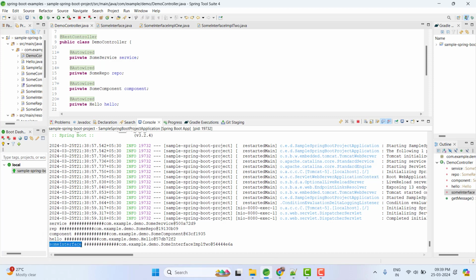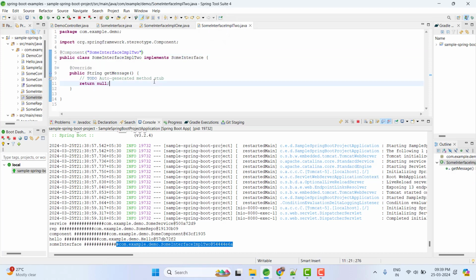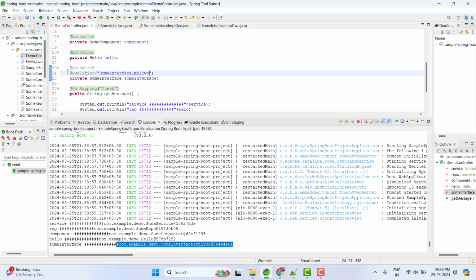Do you see SomeInterface? So this got injected, implementation 2, and this is implementation 2, and I have written someInterface2, and this is what I mentioned in the qualifier. And I believe that you have understood the entire concept of creation of beans and auto wiring of those beans in our class. Okay, so this demonstration is only for understanding purposes.